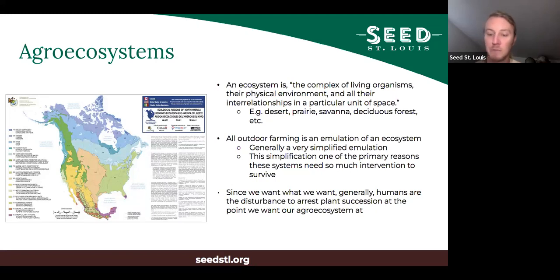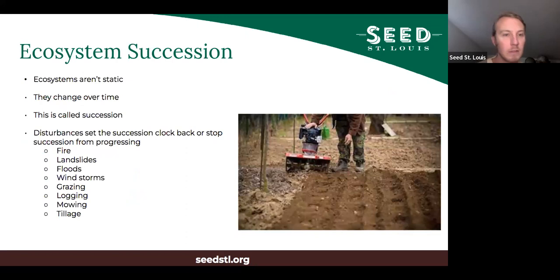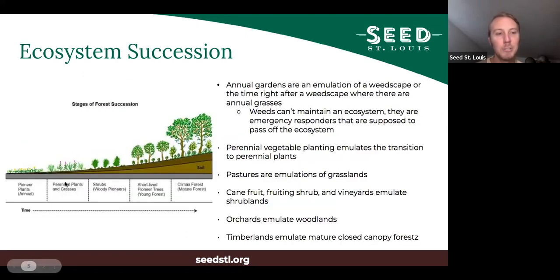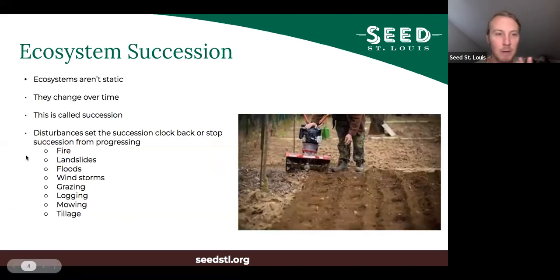So, I'll stick with what I was going with. So ecosystem succession. People think about a forest, a desert, or whatever, like they're not static. They don't stay exactly the same all the time. They change over time. And that changing is called succession. So disturbances are things that set the succession clock back or prevent it from progressing.